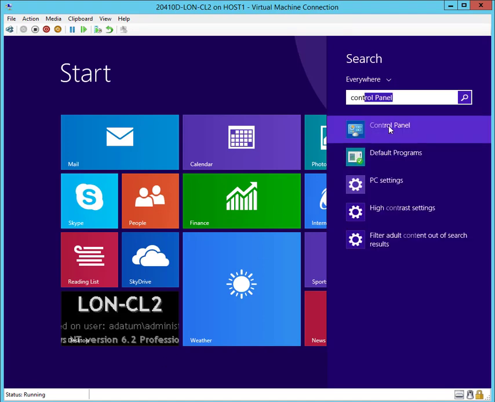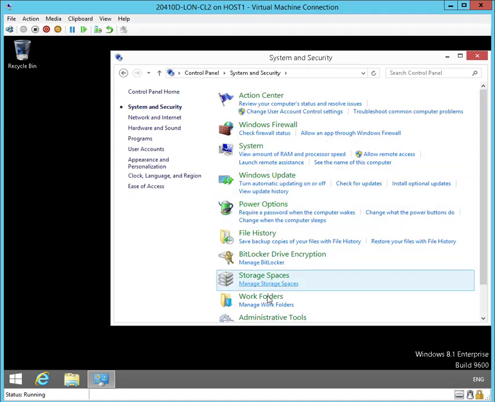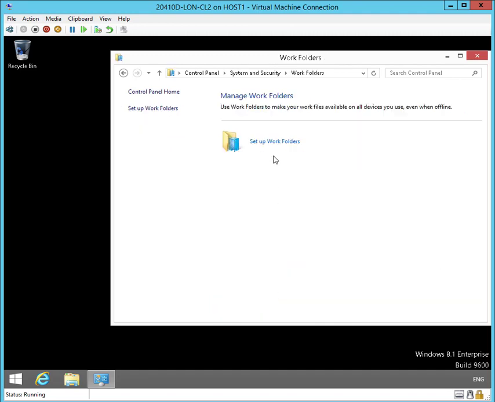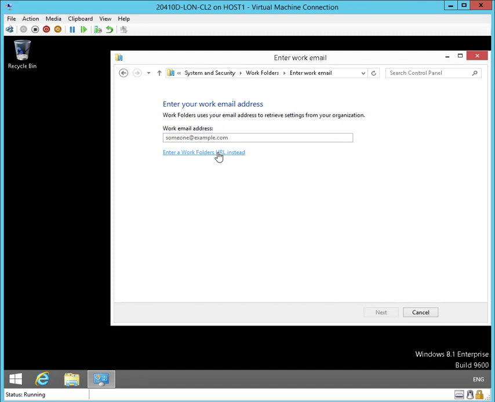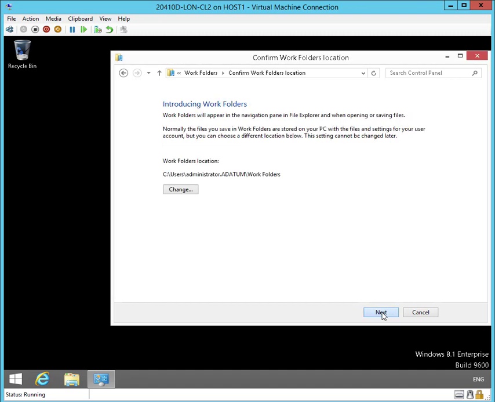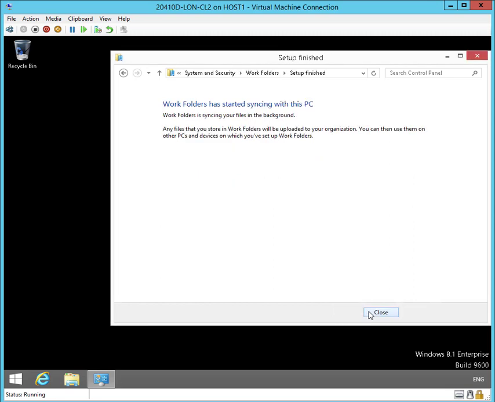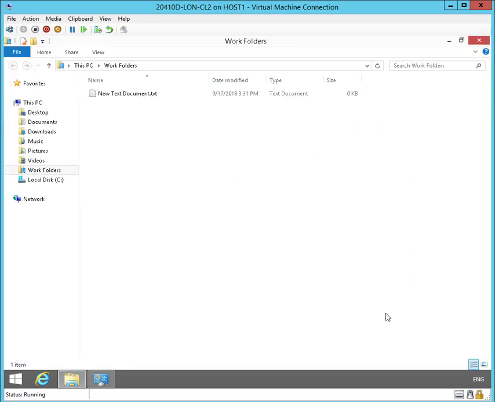And let's go to Control Panel. System Security. Work folders again. Set up work folders. Same setup as before. Go to URL. We're going to enter the URL for server 1. Security policies, have to select that again. Again, we're on a different PC now. Work folders is synchronizing, and there is new text document.txt. Told you to remember that name.